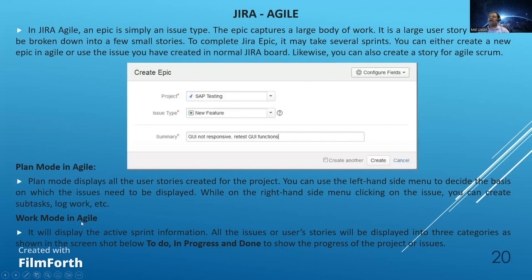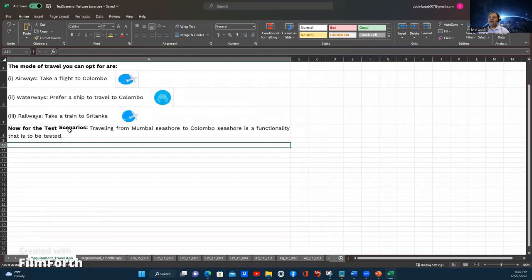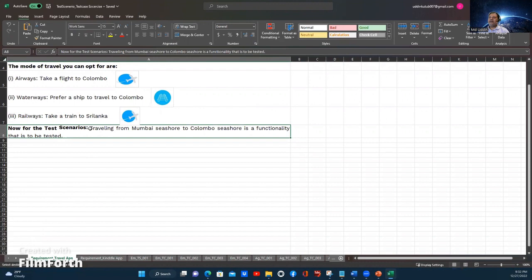So let's say the epic you are creating. This is our epic, right? Traveling from Mumbai to Columbus is a functionality. This is our epic. What is it? This is our test scenario, right? Test scenario. What is this? This is broader. It's not smaller, right?